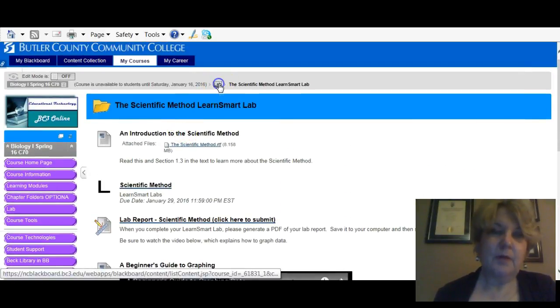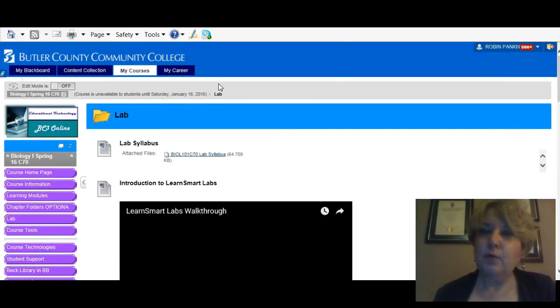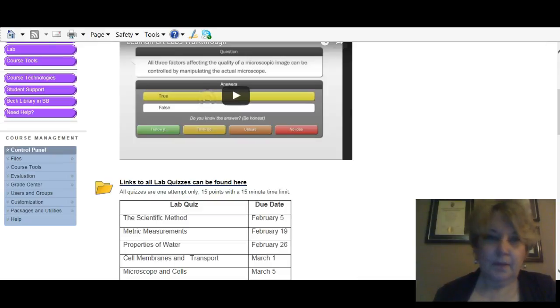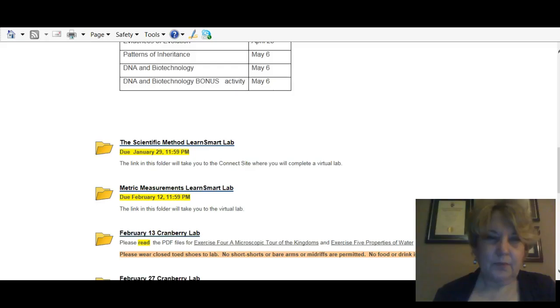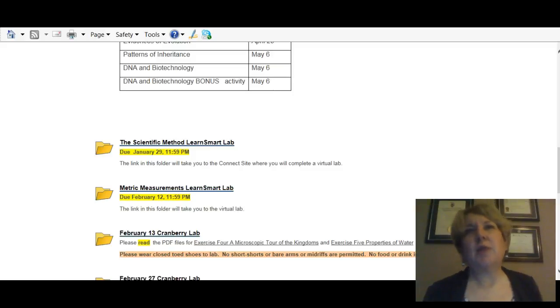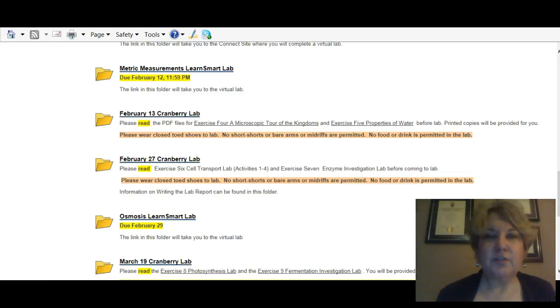Let's go back here to lab. The second lab you'll be working on before we meet is going to be on metric measurements. So again, you're going to be completing a Learnsmart lab where you're going to just use your computer to measure certain things, to understand the metric system, grams, milliliters, centimeters, etc. Those two will be completed before you come to the Cranberry lab on February the 13th.